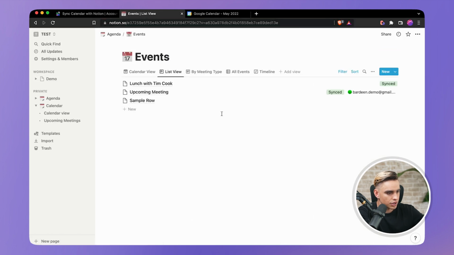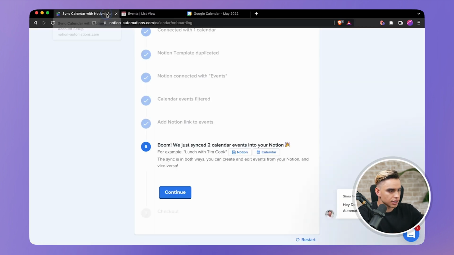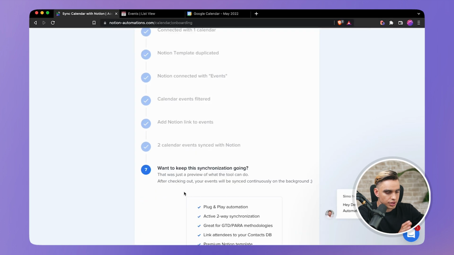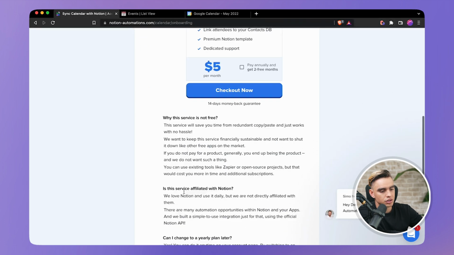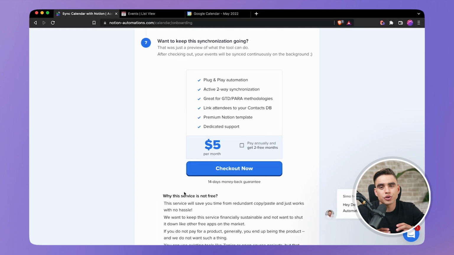Let's go to this calendar view, and we have those two events synced up over there. See the list view. Yeah, we had a few more. So here are our two events. So, okay, how can we get the entire calendar synced? In order for us to do this, we need to pay $5 a month or $50 a year to make all of this happen. So if you're serious about bringing all of your data to Notion, this is probably a great investment.